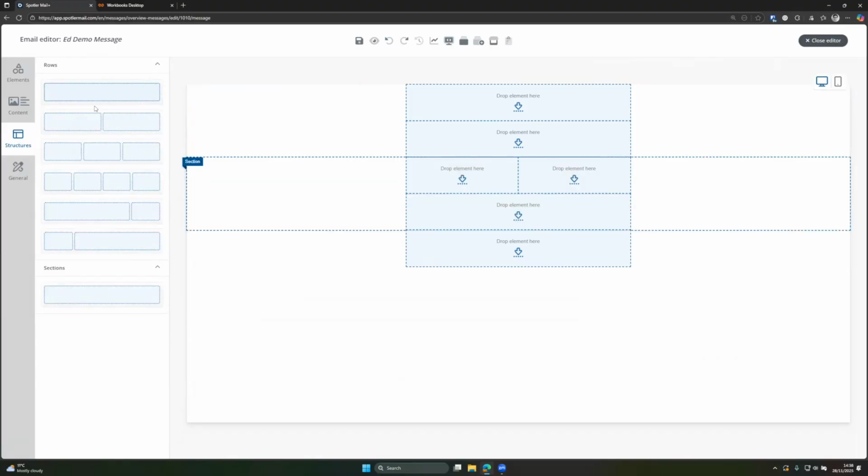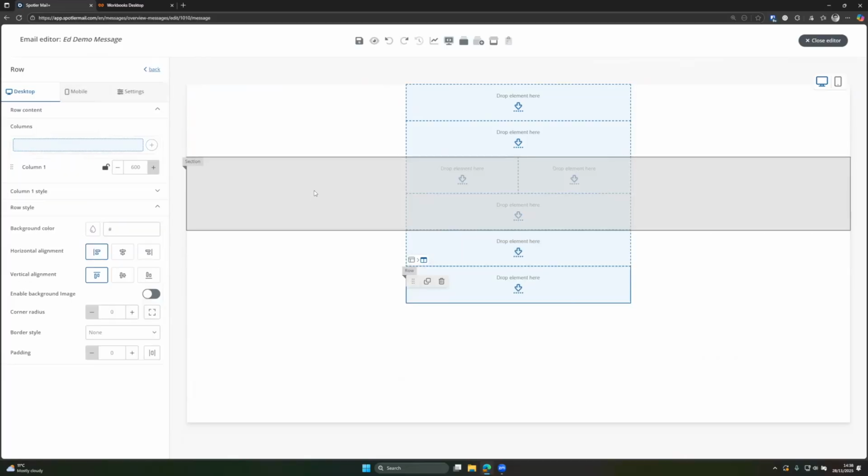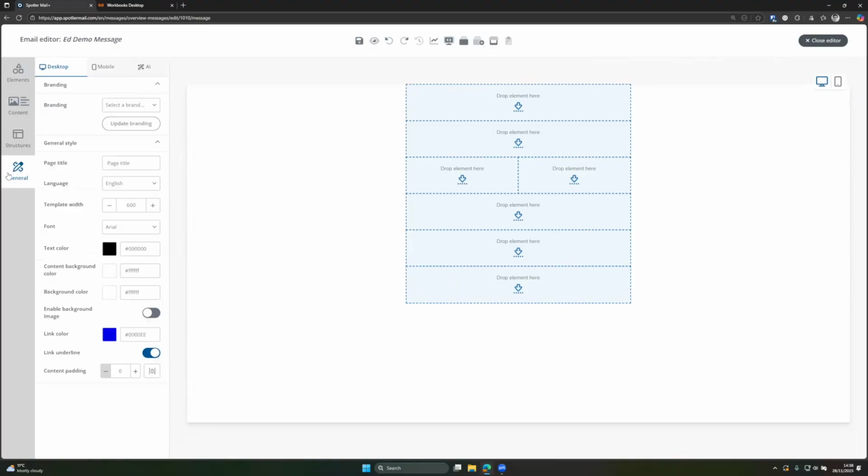And then finally for the footer, I'm going to drag in another single column row. So I've got the main sort of structure for my email there. Before I start modifying it further, I want to go into general and then just tweak the branding there. So you've got a few options at the top here.